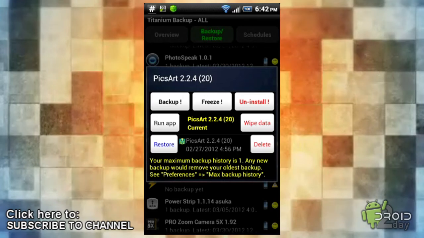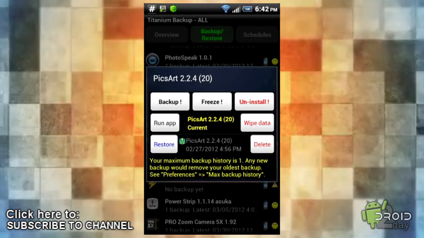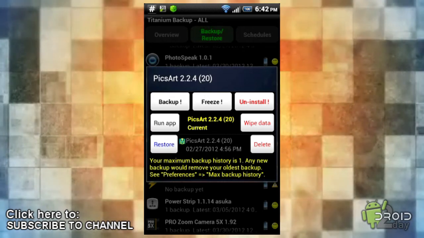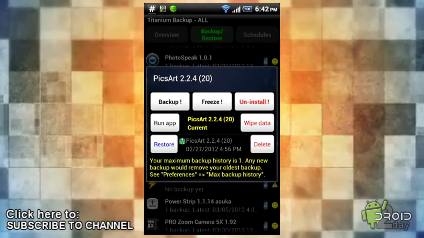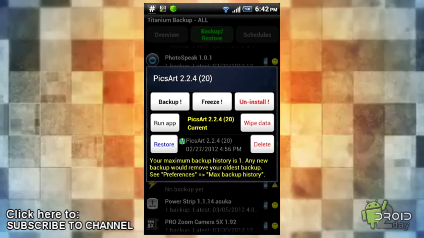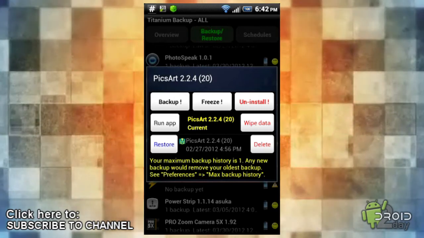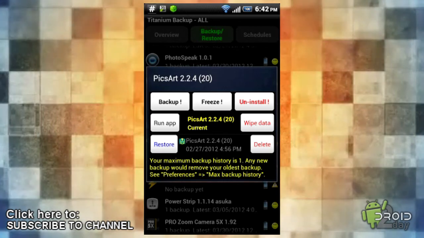Be careful when you do that, because that deletes the APK file as well, so you will not be able to restore that. You'll have to re-download the APK file from the internet. You can wipe the data with the app. It keeps the app installed, but it just wipes the data from it, so it restarts like you just installed it. And then you have your uninstall.